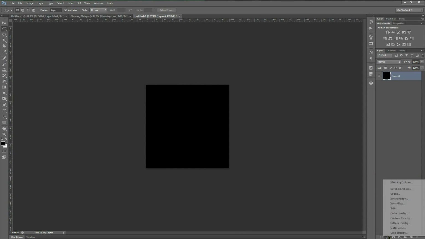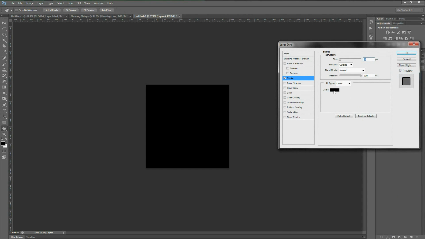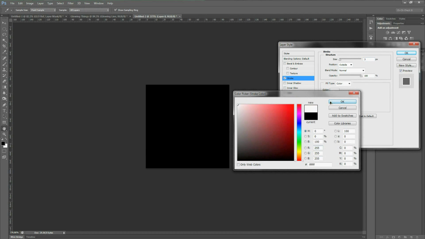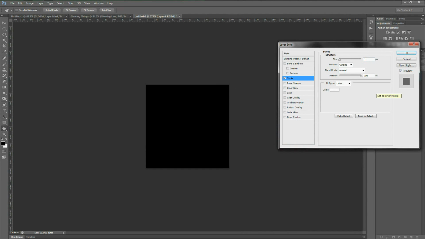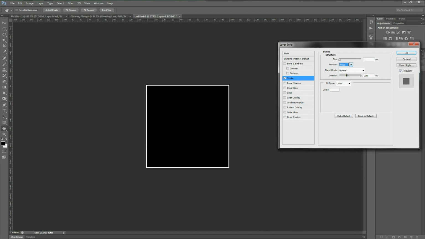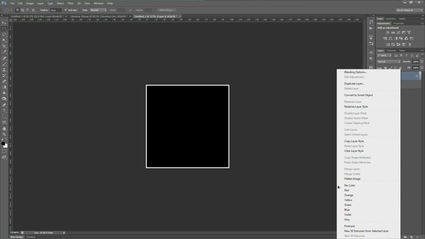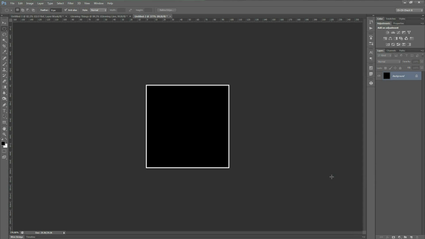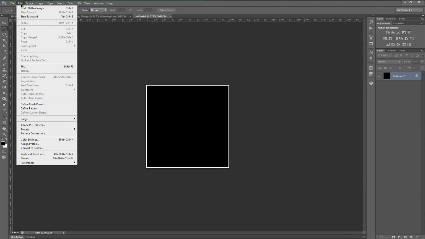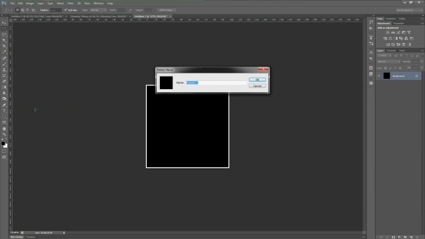And for this, we'll just add an effect. Let's do a stroke. And for that, we'll set the color to white. Then we'll set the size to 1 and set the position to the inside rather than the outside. And so now we've got this nice little box here. And with that, we'll hit OK. And then we'll right-click the layer 0 and click flatten image. And so now with that, we'll go to Edit and we'll click Define Pattern. And for this, you can just name it whatever. I'll just call it grid and hit OK.